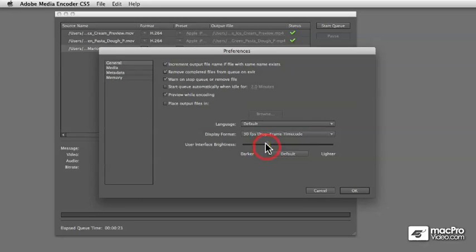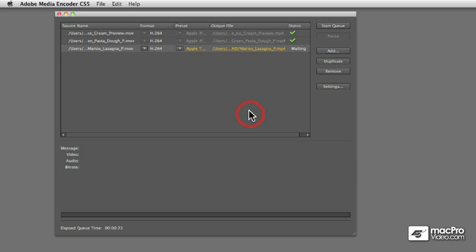The idea of this brightness slider is for people that are sitting at a computer for long hours. Oftentimes, bringing down the interface of the software just makes it a little bit easier on your eyes. But you don't have to change the settings. It's totally up to you. I'll click OK, and now I'm ready to go over the course.